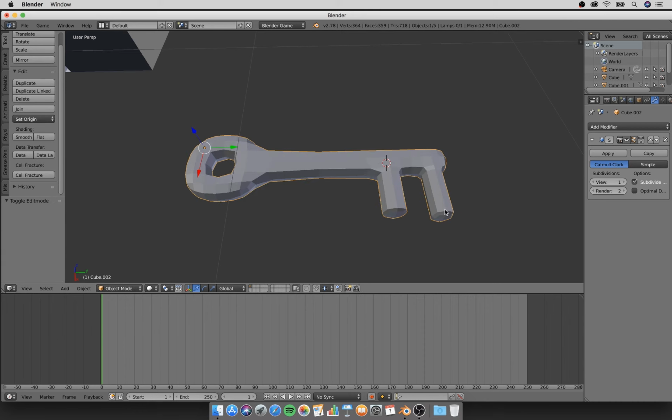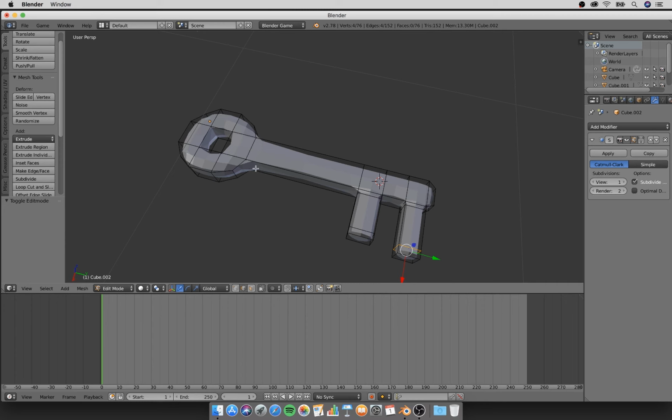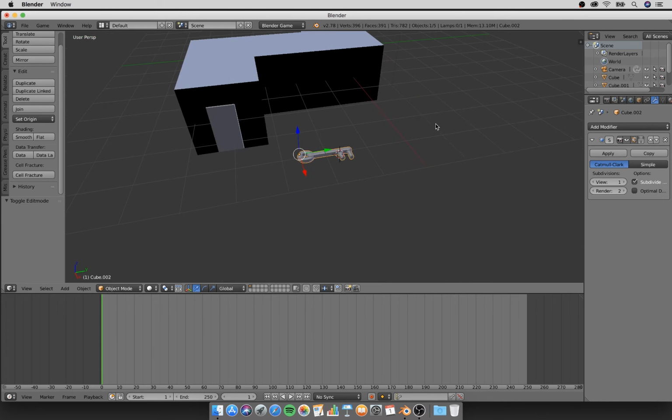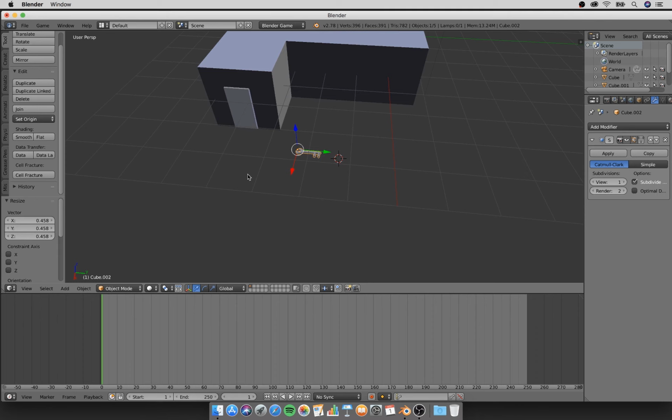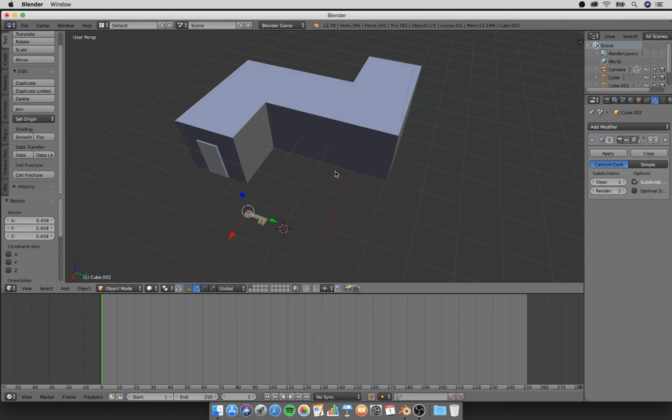There we are. A very simple thing that looks a bit like a key. I'm going to add one more there and one more there. I think that'll do. The overall thing I'm going to scale down a little bit more so that it's a bit more appropriate for the environment. And that's the main object of the game created.